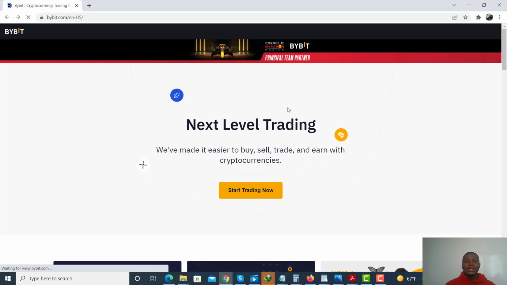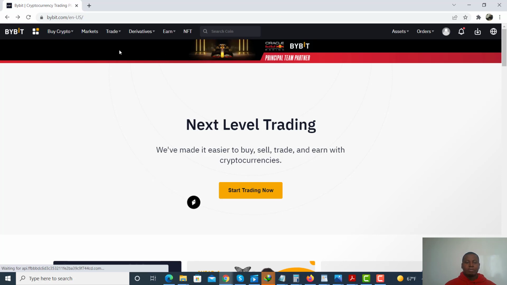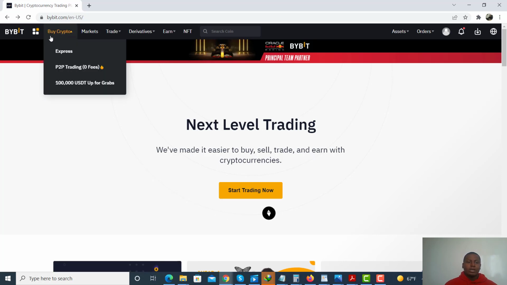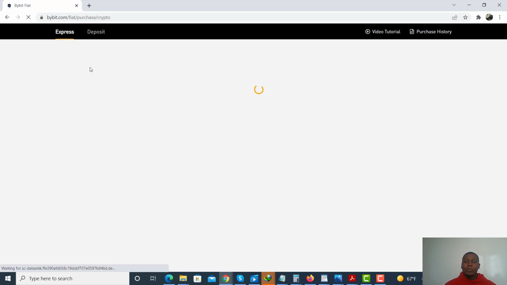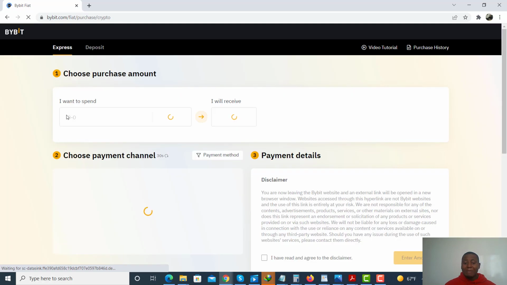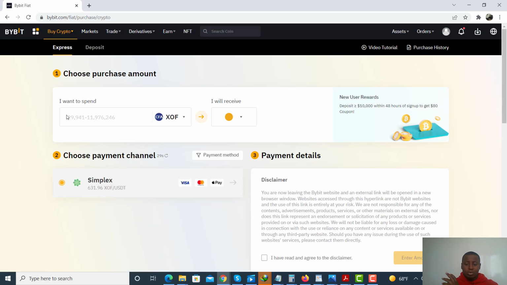And once you're logged in, the next thing you need to do is go to the top left of the screen, to this Buy Crypto. You see Express. Now, let's go to Express so you see how Express works. Express is for people who just want to buy, who don't want to be merchants. They just want to buy from the market. It's just like when you go to a traditional market to buy something, you buy according to the price that those merchants in the market have set.